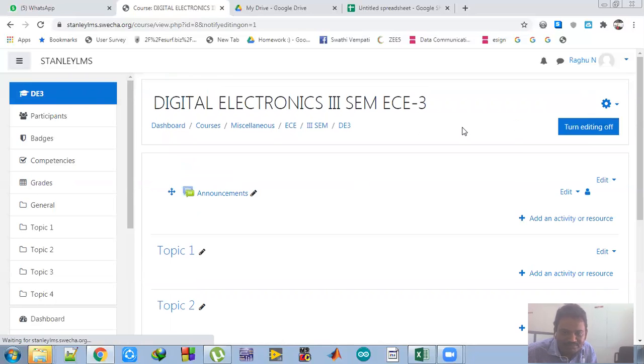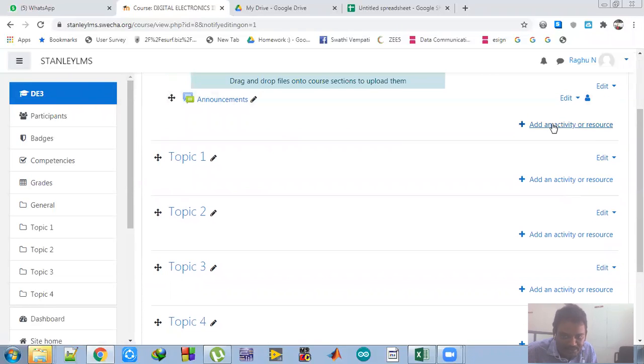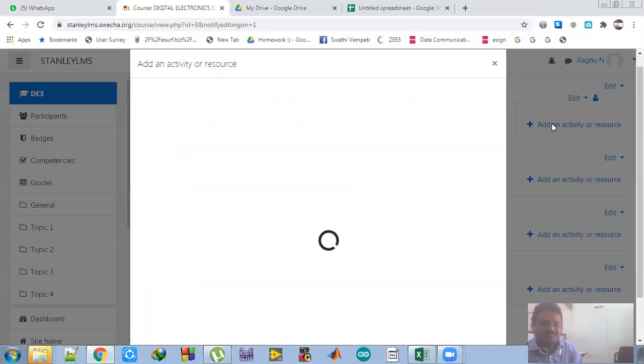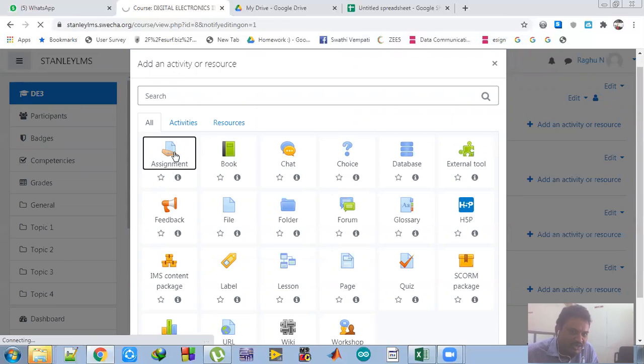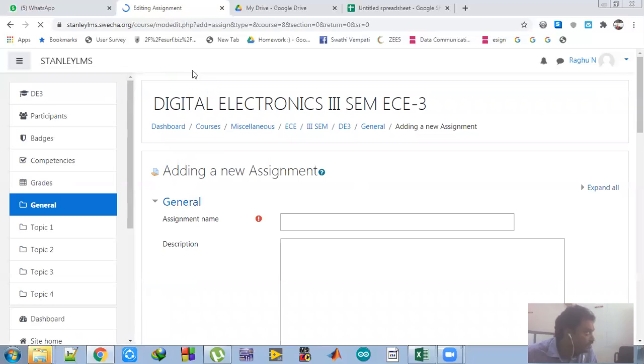Turn editing on. Add an activity or course. That is the activity we are doing. If you want to conduct a descriptive exam, assignment is the best one. So simply click on assignment.